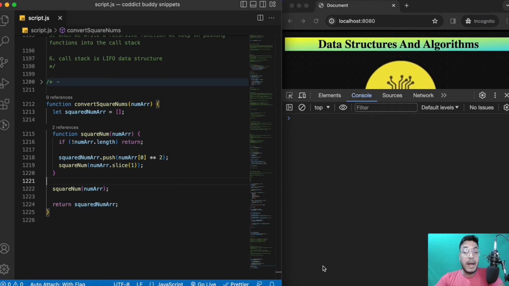Hello guys, welcome back. So this lecture is going to be a continuation of the previous lecture. In the previous lecture we saw how we can write code with the helper recursion method design pattern. Now in this lecture we are going to see pure recursion.